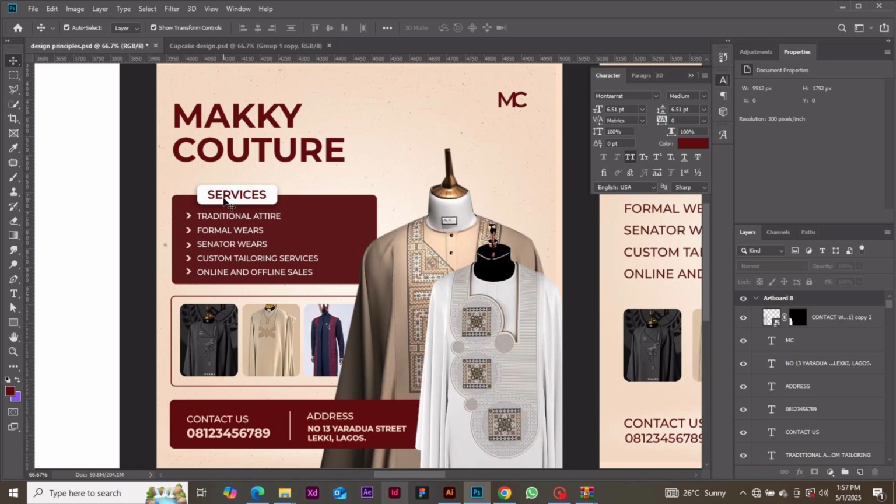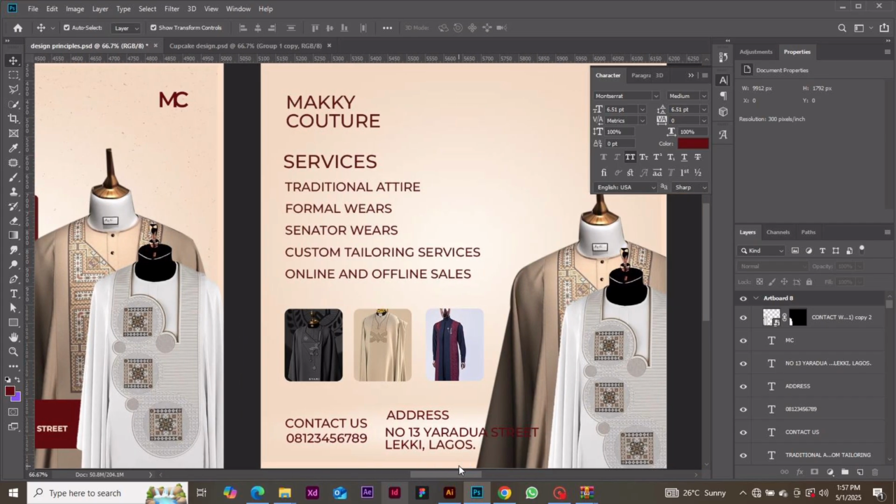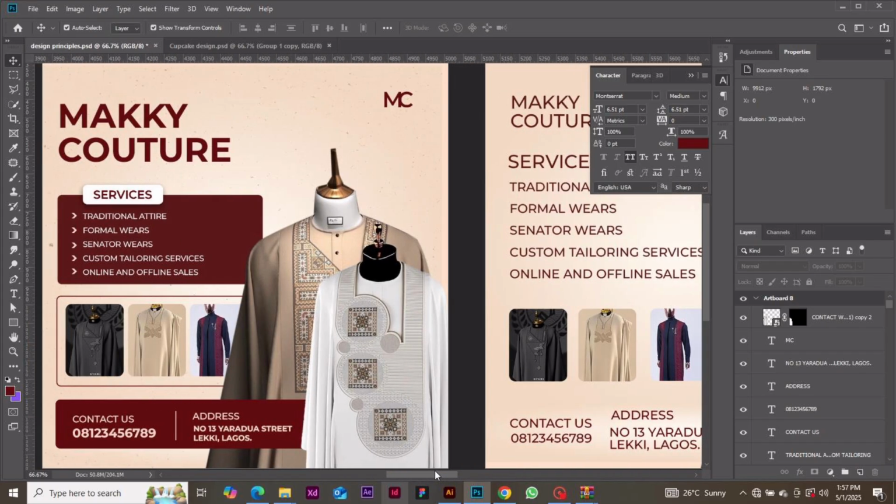So when you look at this other design that we did, there is no contrast. Everything is just looking the same. But adding subtle things like making this bold, adding a rectangle shape to house these services, adding a rectangle shape to house the wears, has made the design stand out and it has also helped to call attention to the design. So these are little things that design principles help to do in a design.